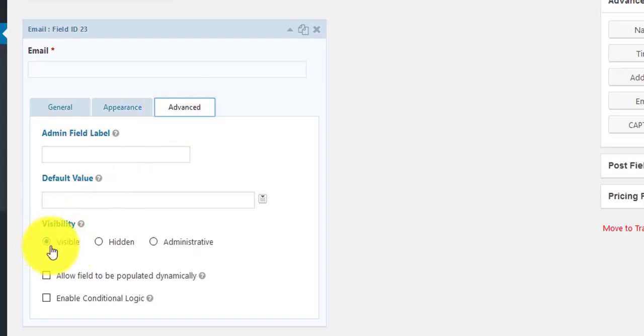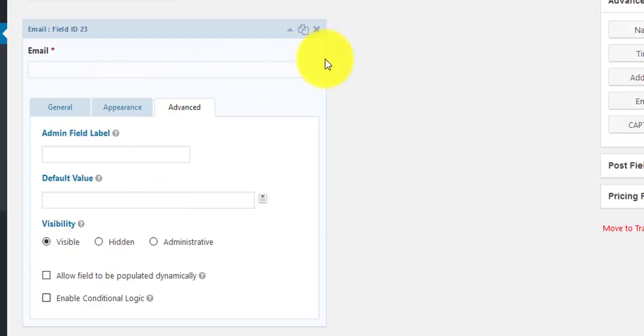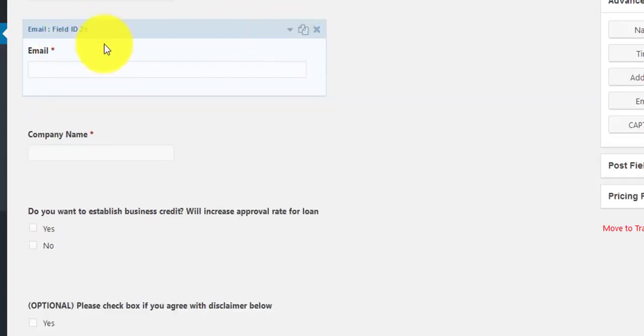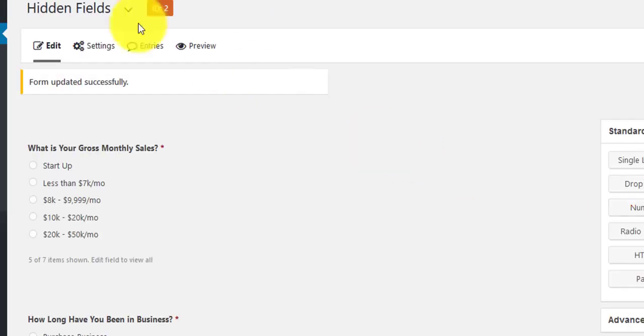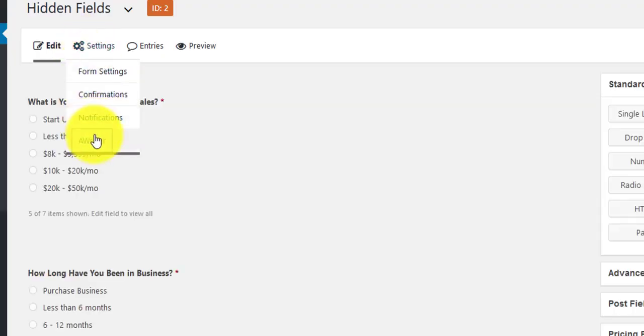In here under advanced, you have visible, hidden, administrative. If you want it visible, hit that. If you want to hide it, you can do that. You can also enable conditional logic and learn about this stuff, but you don't need that for this. So now you have it. So what I'm going to do is save this. I'm going to update the form, and I'm going to go back to the form for Aweber.